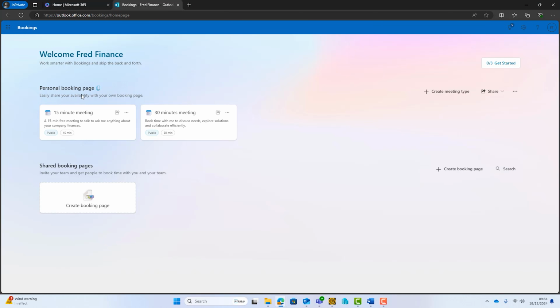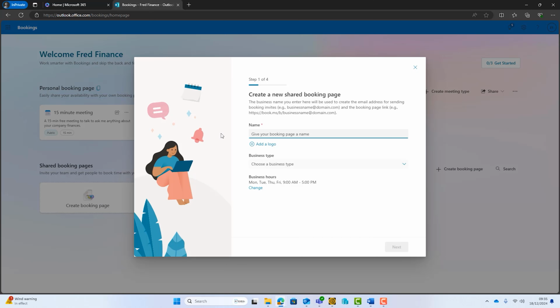So we've got personal booking pages, which we covered in a video last week. So if you want to learn more about that, you can check it out. But today we're going to be focusing on here. This is shared booking pages. So to start with, we need to create a booking page. And you can see that there's a couple of ways we can do that. We can simply click on here or we can click on here. Both take us to the same pop-up. And this is the pop-up here.